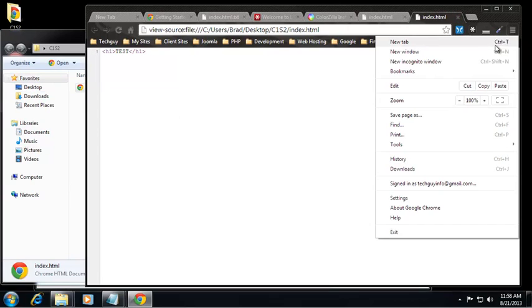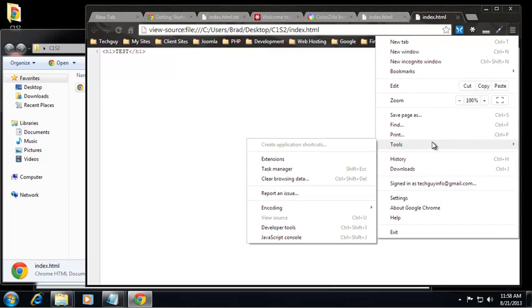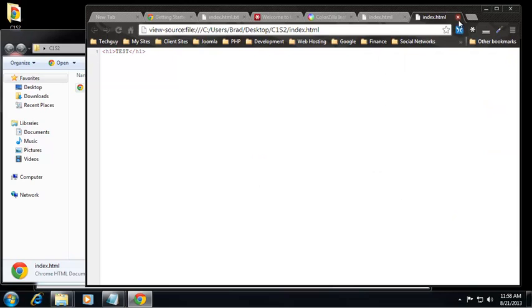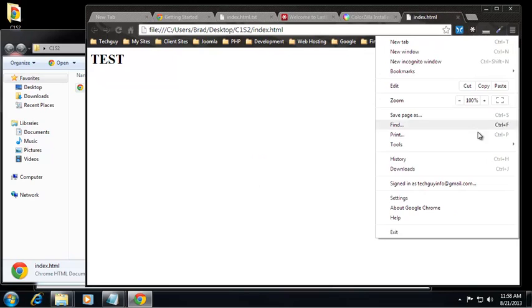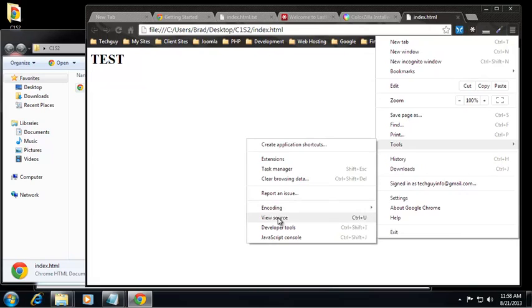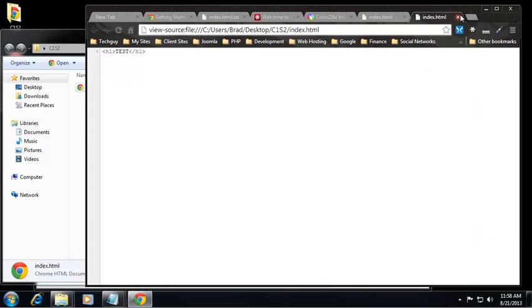You can also go to, I believe it's Tools, and then View Source. We're already there, so yeah. So if we go to Tools and then View Source, it does the same thing.